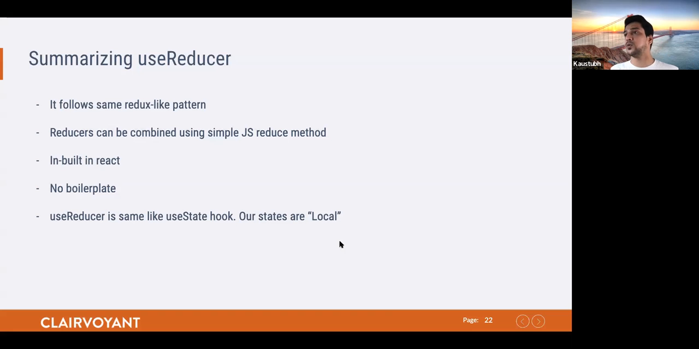Summarizing useReducer: the useReducer hook follows the same pattern as Redux, and it is the same as the useState hook. With useReducer, we get the same benefits, so we can also combine two or more reducers together using just the simple reduce method that we know. The great advantage here is that this is a built-in API of React, so we don't need to introduce any third-party library. There is minimal boilerplate required, unlike in the case of Redux. Lastly, it is for local state management. There is nothing called global state because there is no connect method available over here.